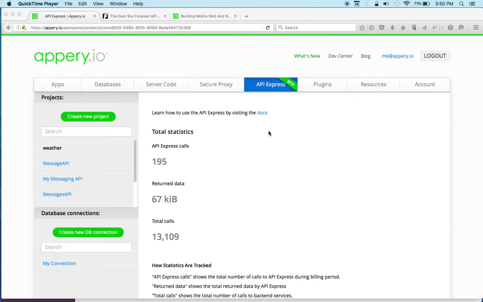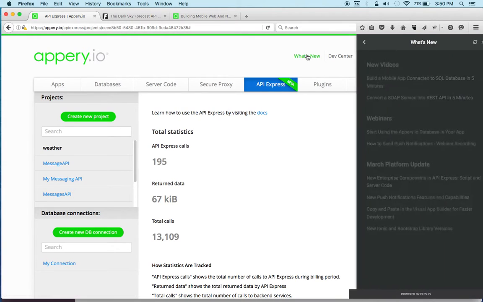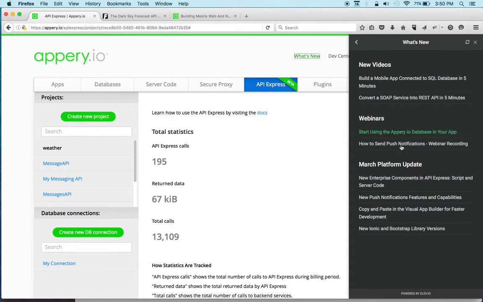I'm excited to show you a new component that we recently added to API Express called Script, and you can see it right here. There's a What's New panel, and if you click here, it will take you to a blog post so you can read more about it. But in this video, I'm going to show you how to use this component.